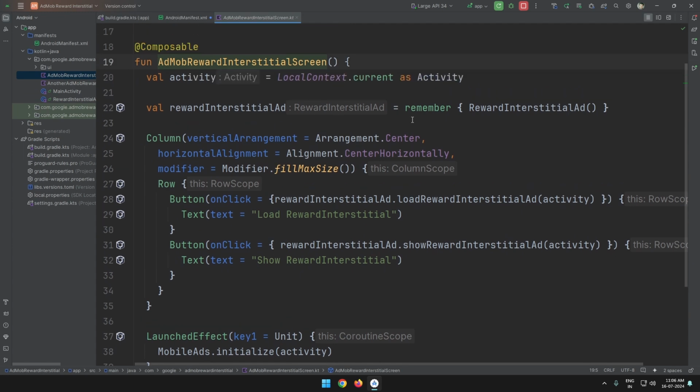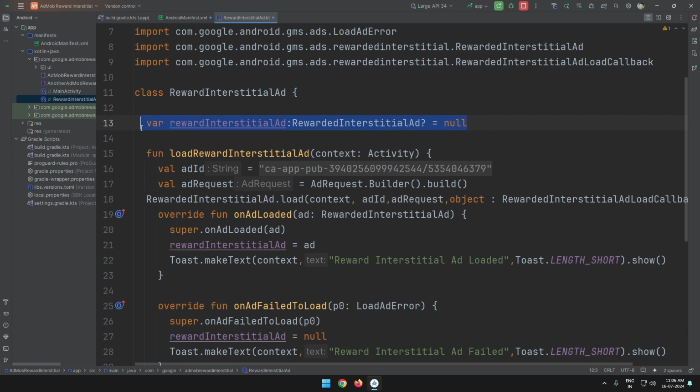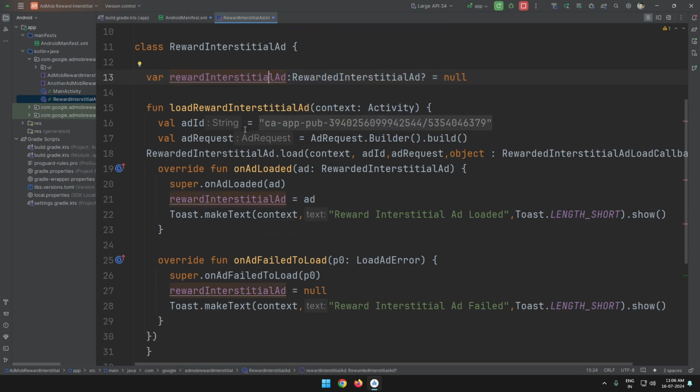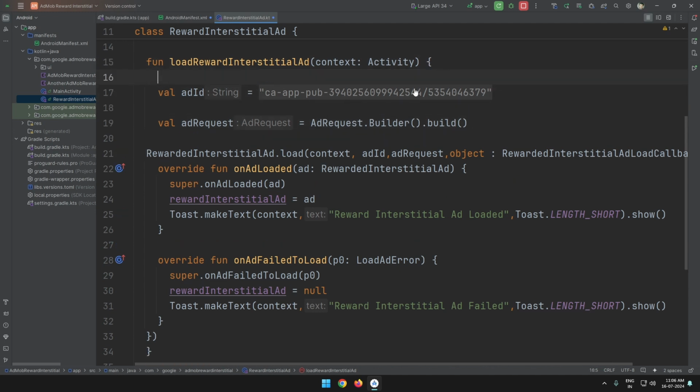So first I have created this screen. Here is nothing. Also I have created this AdMob reward interstitial ad class. In this class, I have created a variable to store our ad here. So this is the ad ID here. I have stored it in the string XML, and I've taken it in our ad ID, and this is the ad request. We need this to request our ad from AdMob. I've stored it here. You can also pass it directly here.